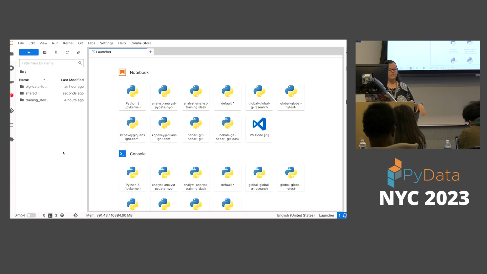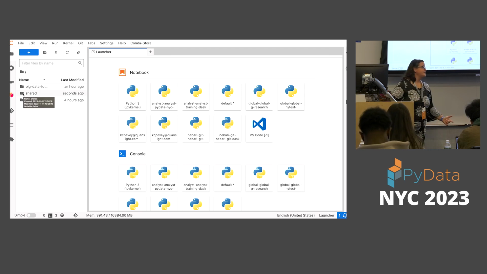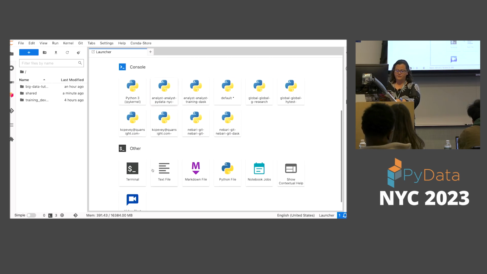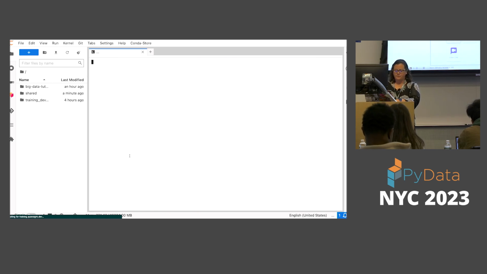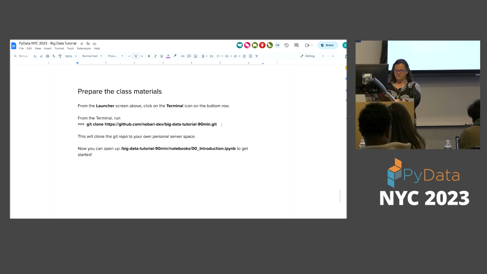So we have our own individual server space, and then on Nebari we have a shared space. If you wanted to pass a notebook to your buddy next to you, you can do that. But for today, the first thing you're going to do is, through this launcher interface, go down to the terminal and run this git clone command. It's at the bottom of this page. There's a git clone command to get the training materials.